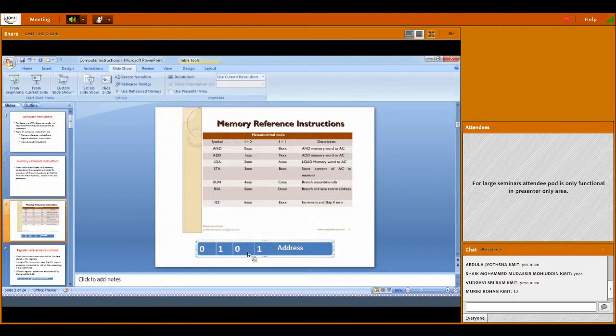And the last one is 110. The code given for this is 6. Code means nothing but the corresponding decimal value. What is the corresponding decimal value for 110? 2 power 0 into 0 is 0. 2 power 1 into 1 is 2. 2 power 2 into 1 is 4. 4 plus 2 is 6. So the code given is 6 followed by an address.